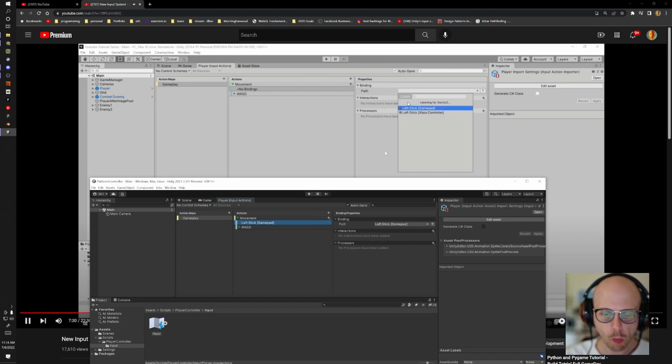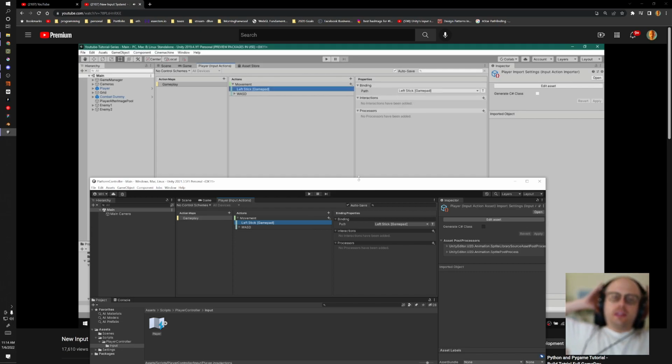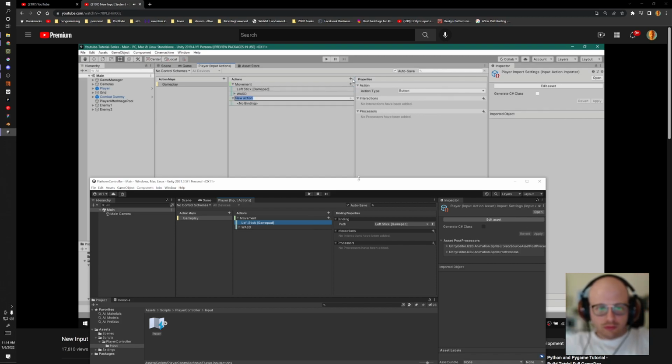This guarantees that for any gamepad that we use, the leftmost stick will be associated with this action. There we go. And that's basically it. Let's go ahead and create a jump action as well while we're at it. So just go ahead and click the plus icon in actions. And let's call this action jump.